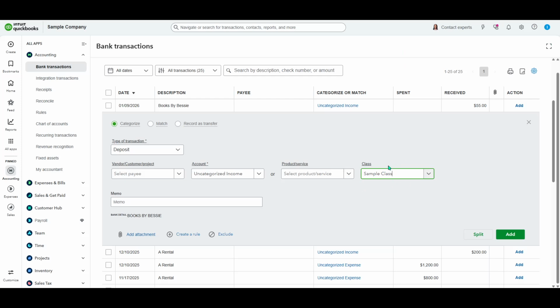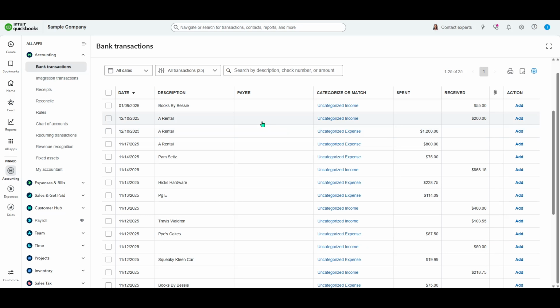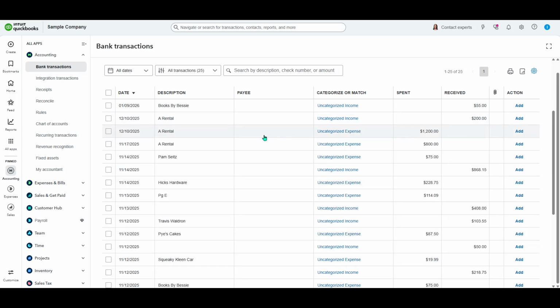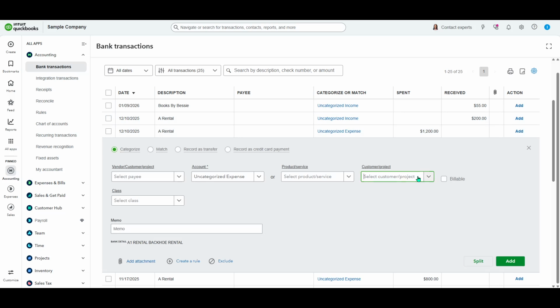A few quick tips as you work. Choose class names that are meaningful and consistent, so anyone on your team can pick the right one at a glance. Keep names short and avoid duplicates to reduce confusion. You can use the same class across different transaction types, which helps you compare performance by class in your financial reports. When you review your books, those class labels make it easier to see profitability and spending for each segment of your business.